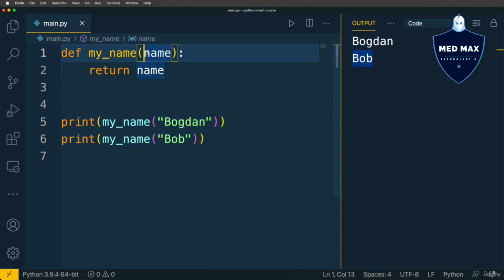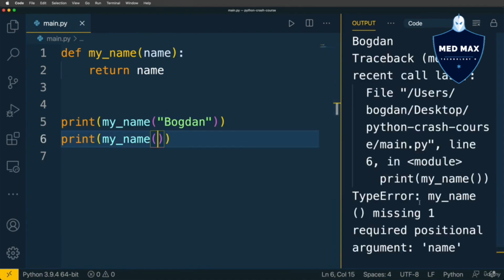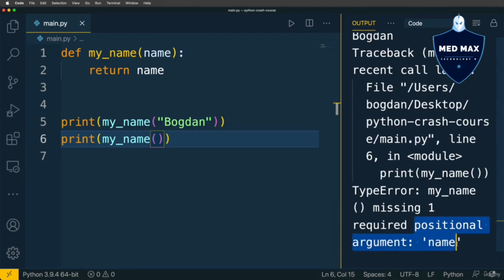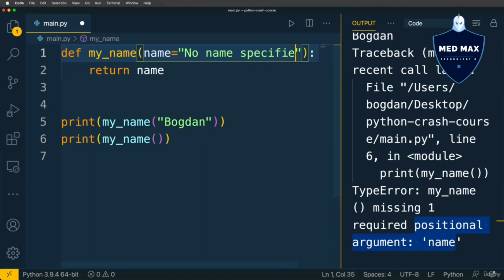Notice that here is parameter and here are arguments. Here is argument and here is argument. Each time when you call a function, you pass different arguments to it. Also notice that if you don't pass argument, for instance here, you'll get type error, missing required positional argument name. And in such case, you are able to assign default value for specific parameter. And syntax is following: name equal sign, and here could be default name. For example, no name specified, like that.